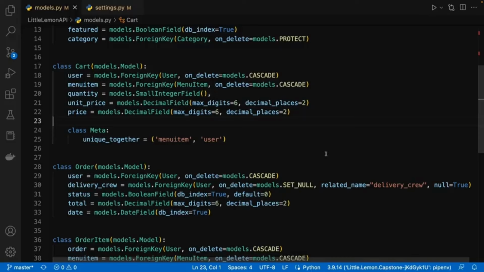The order model needs a user field, linking to the user's table as a foreign key, and a Boolean field called status to mark if the order is delivered or not. The default value of this field will be set to 0. Then there's a total field containing the price of all the menu items in this order, and a date field to mark when this order was placed.